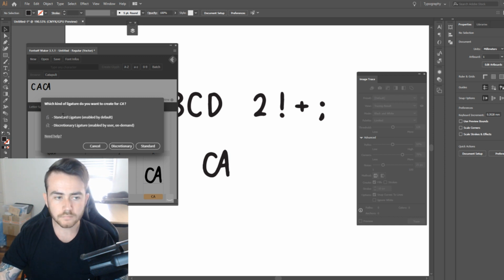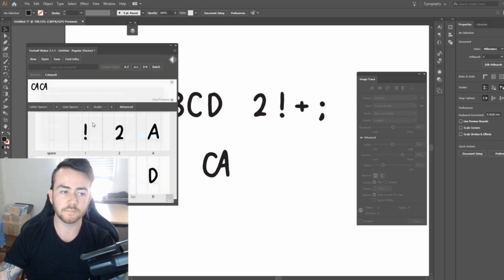So you get two options here, whether you want this to be a standard ligature or discretionary. Standard means that anytime someone types capital C followed by capital A, it will do it by default. Discretionary means it won't, but they can go through the options and choose it in Illustrator and stuff if they want to. I won't spend too much time talking about that, but I'm just going to click standard.